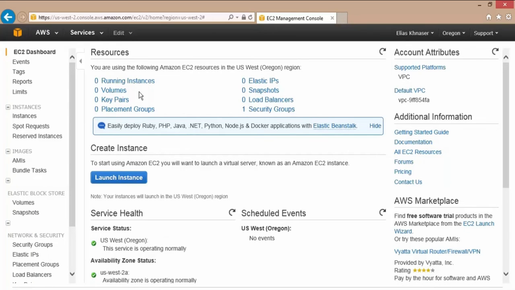Now, we don't have any running instances yet. We don't have any volumes. We don't have any key pairs. So, at this point, all of this is zeros or ones with whatever they've created. Anytime you see one, so there's one security group, that's a security group that they've created by default on our behalf.